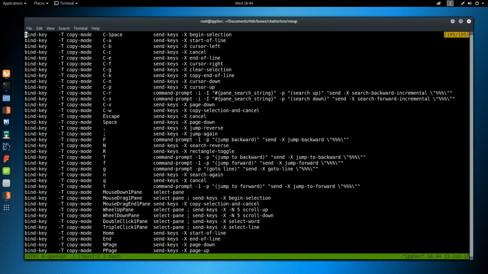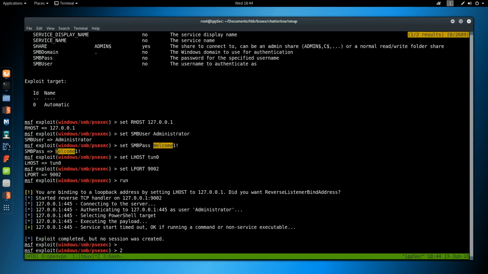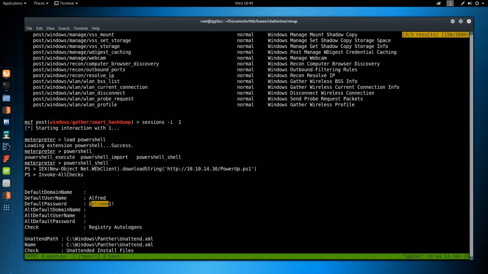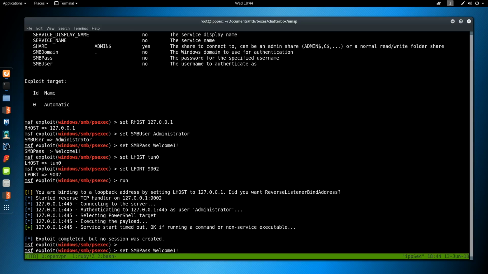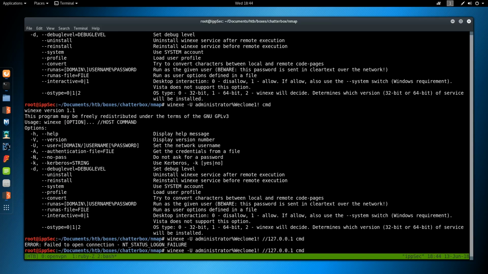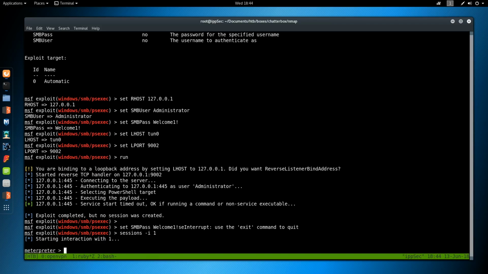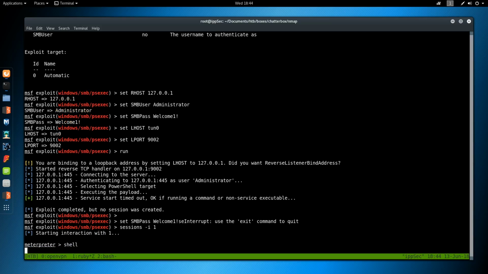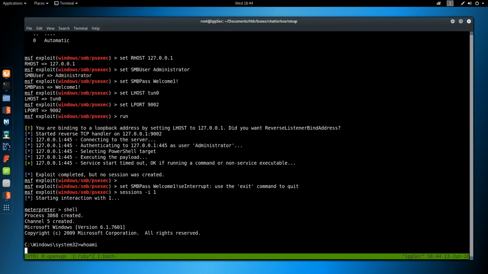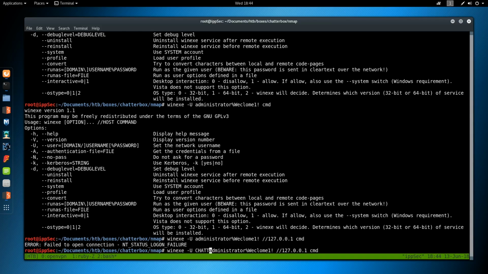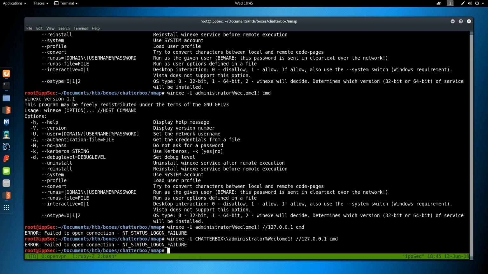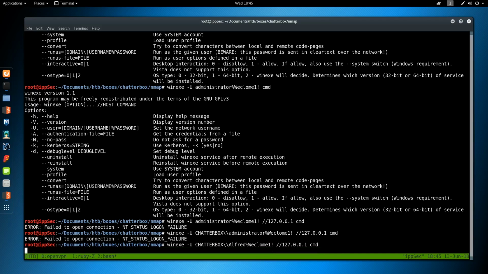Login failure. So maybe I typed the password in wrong. That is totally possible. Welcome1 exclamation point. That should be it. No, I typed that in right. Let's do, what's the host name of this guy? Let's see. Chatterbox. Still NT login failure. Administrator, welcome1. We can't do that as Alfred because he's not an administrator.